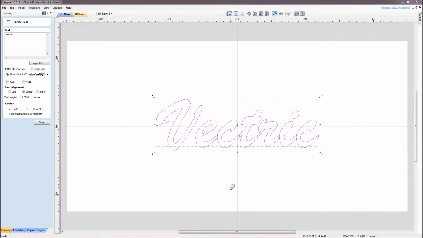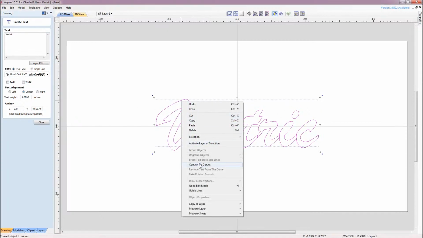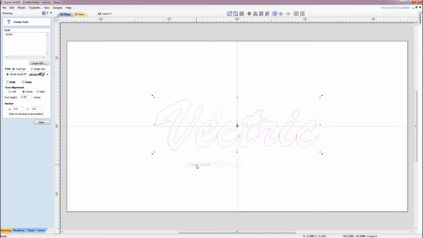One last thing that I wanted to cover quickly in this section is how to convert text into vectors. So this can be especially useful if you're working with joined up text and there are areas of overlap that you need to clean up by using node editing. So here we have some true type text, so all you'd need to do is right click and go down to convert to curves, and then that will convert the text into vector information.